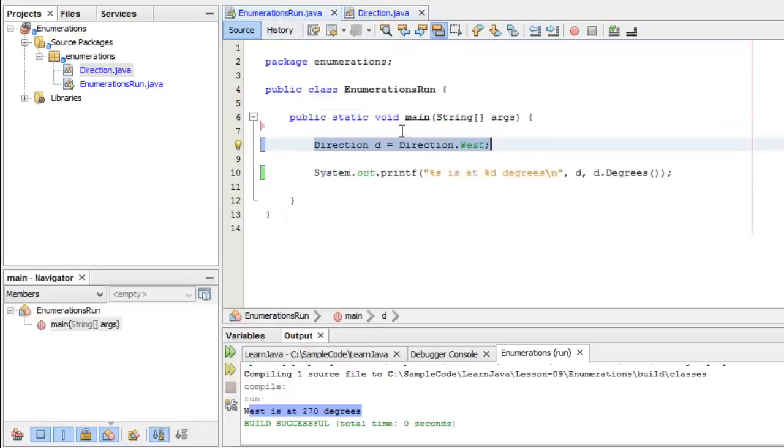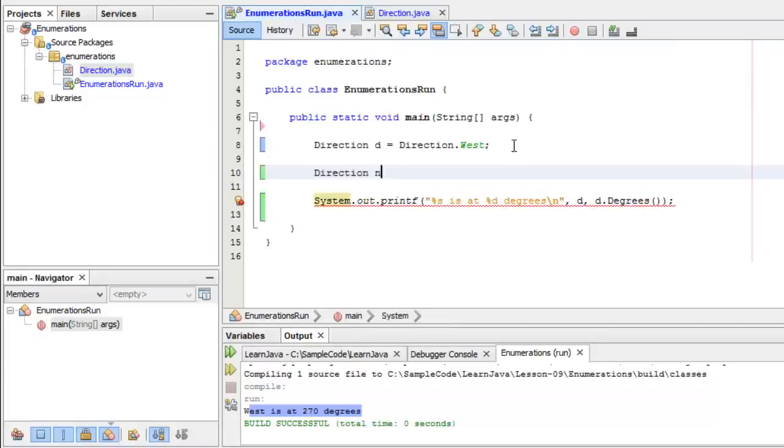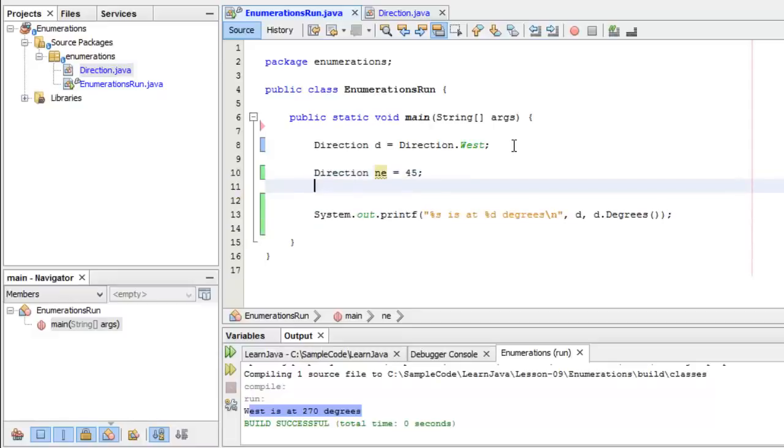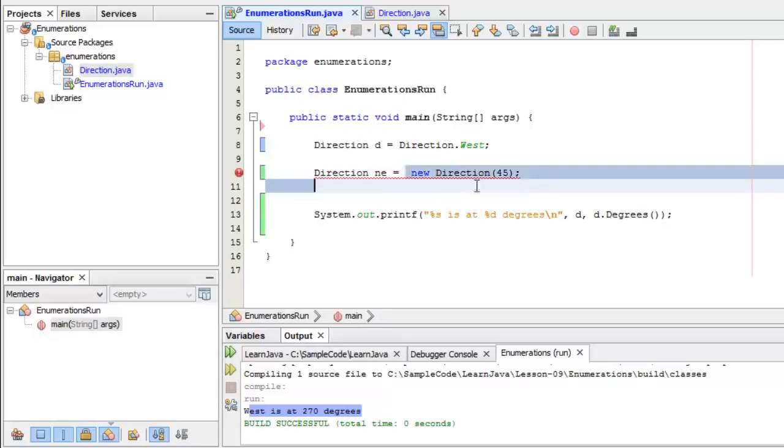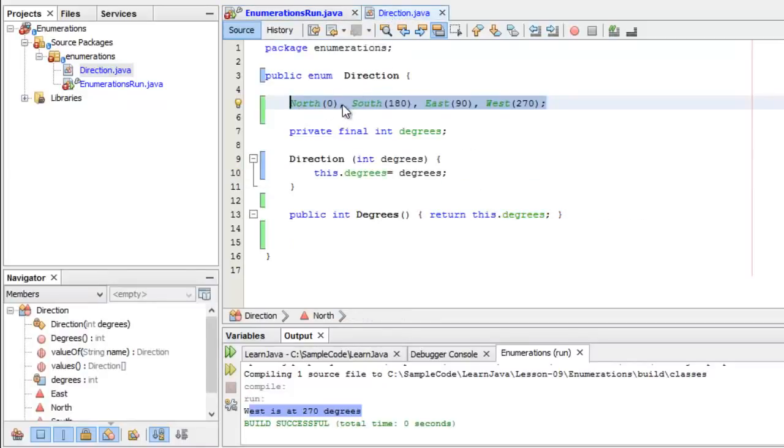There's no way for me to make up some new arbitrary degree in here. For example, if I say Direction NE for northeast, I can't say 45. You see, that gives me an error because the data types don't match. I also can't say new Direction(45). That doesn't work either because enum types may not be instantiated. You cannot create a new object from an enum. So if I want northeast, the only way for me to have northeast is to add that to my enumeration.